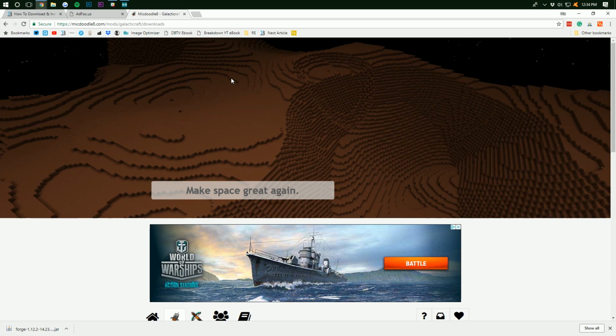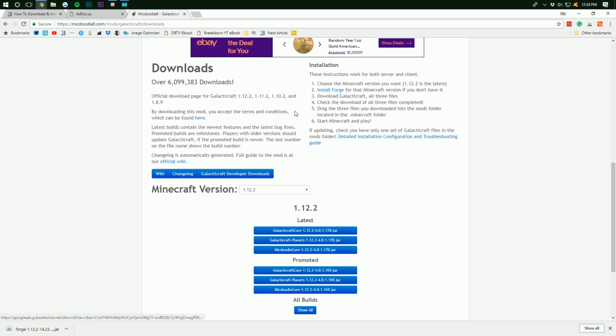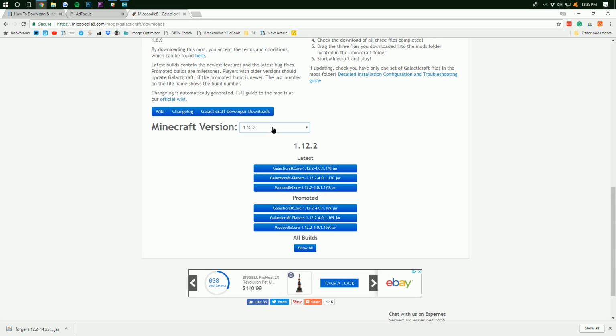So to do that, go to the third link down below and it will take you here where we can scroll down until we see Minecraft version. Again, we want to make sure 1.12.2 is selected. It is for me. If it's not for you, select it. And then we want to download all three of these things.